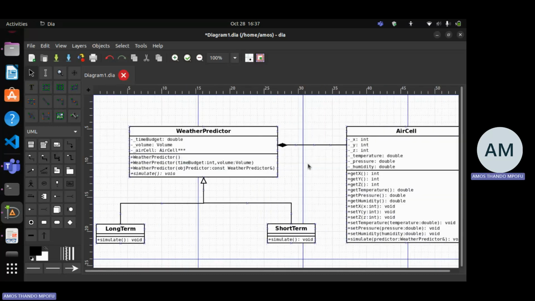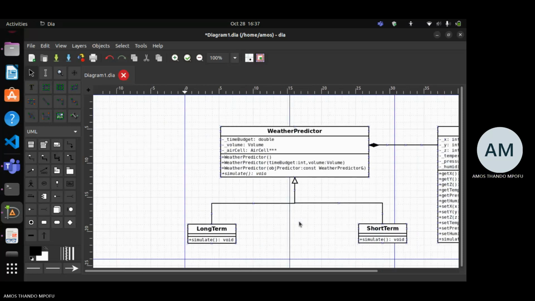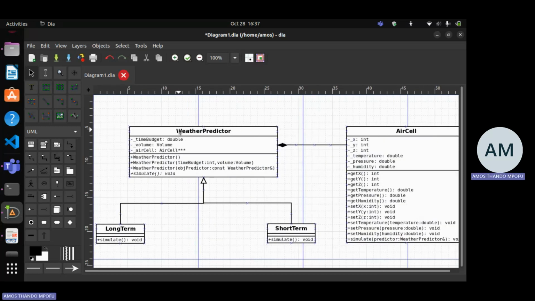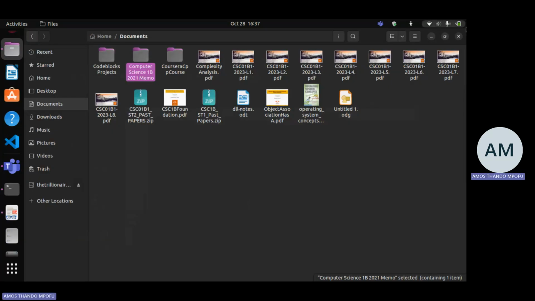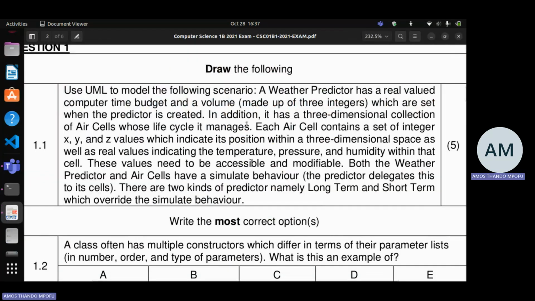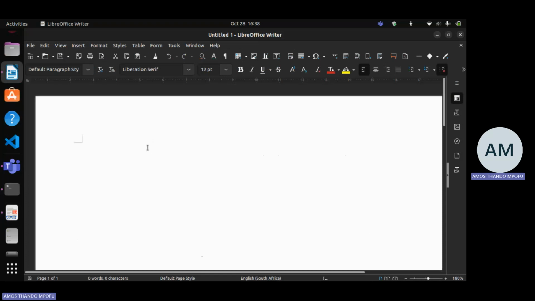So there we go. We have done the question as we were asked to do. We have all the getters and setters, and then we have the weather predictor, the inheritance, virtual function, all of that. We have everything. So we are done with question 1. So since we're done with question 1, now we can move on to the next question. So the next question is 1.2. So let me do this.